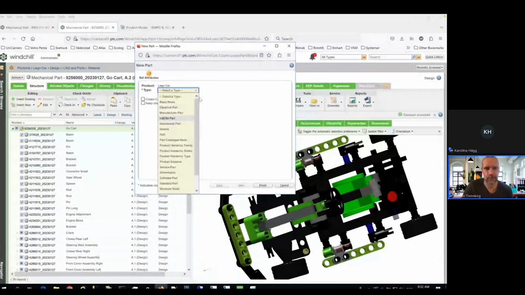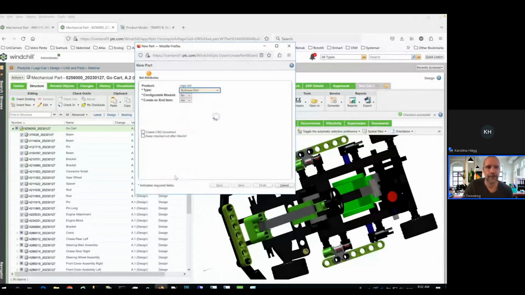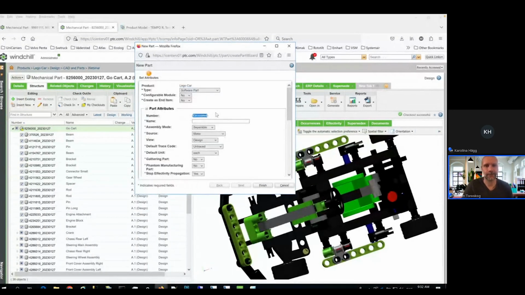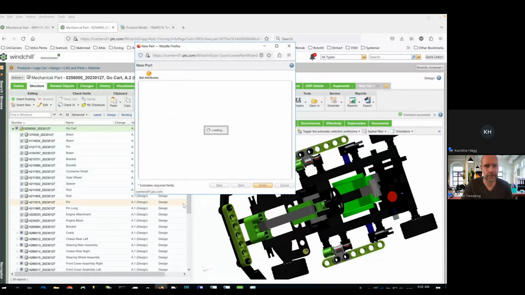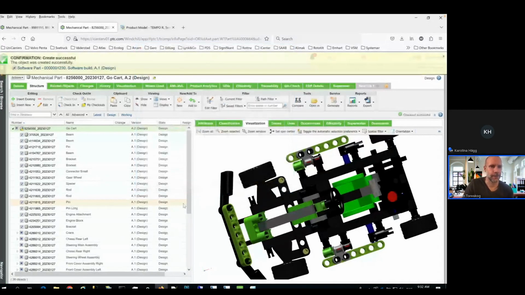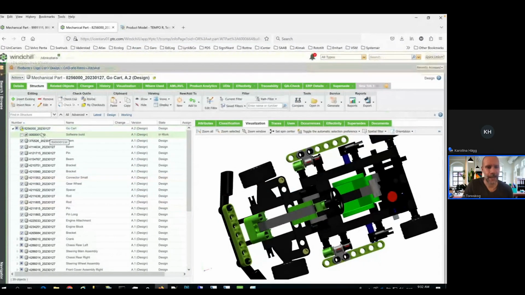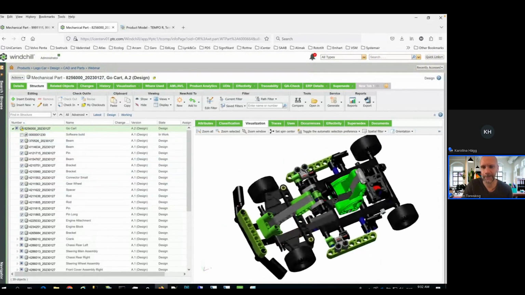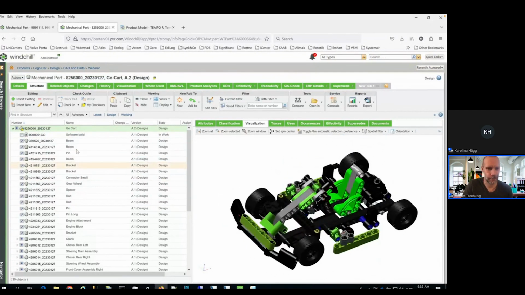So in this case, I want a software part. The number for that is automatically generated. Let's see if we call it software build. We'll click finish. And then that item is added to my bill of material. But if I would change any of the CAD assemblies here, then those will be reflected, but this will still be included in my bill of material.